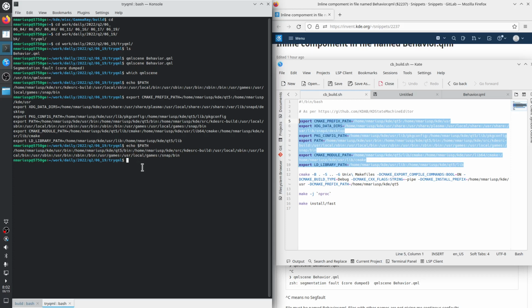Okay, so let's run which again. So it says qmlscene has been found in the tilde /kde/qt5/bin directory, which is what we want. We want the qmlscene that has debug symbols. Okay, let's reproduce the issue.